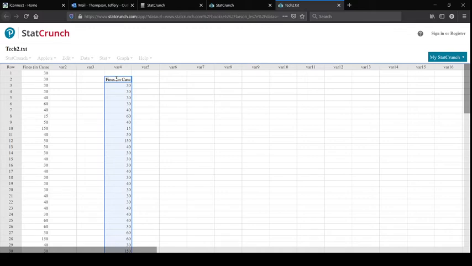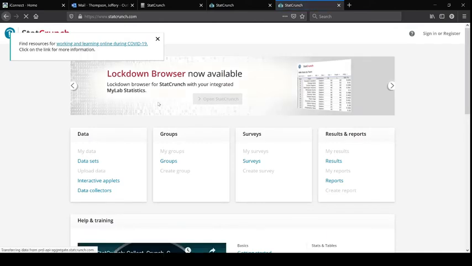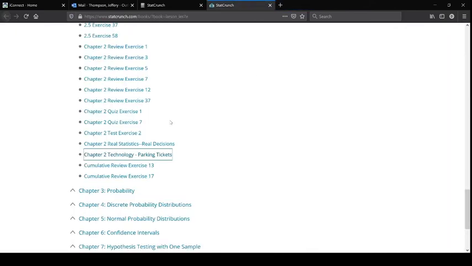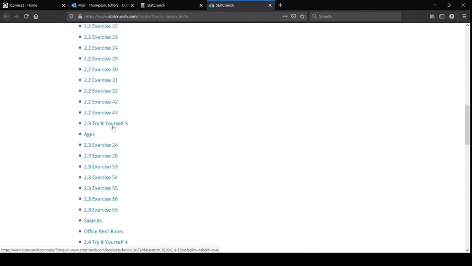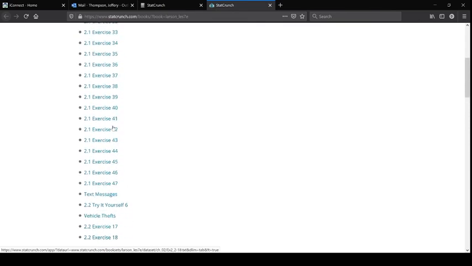Now, the way I have my screen set up right now, I can't show you copying it into Excel, but I hit the Control V here. And so any of the data that we use from the textbook, we can get from the StatCrunch link in our Pearson utility.